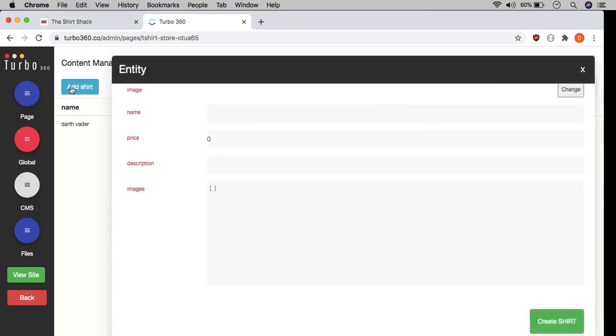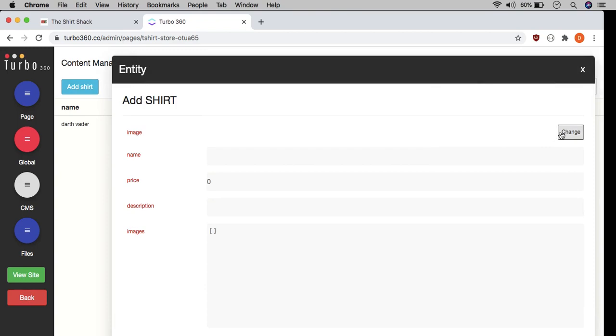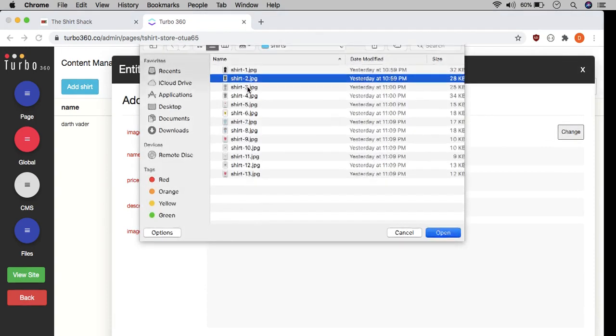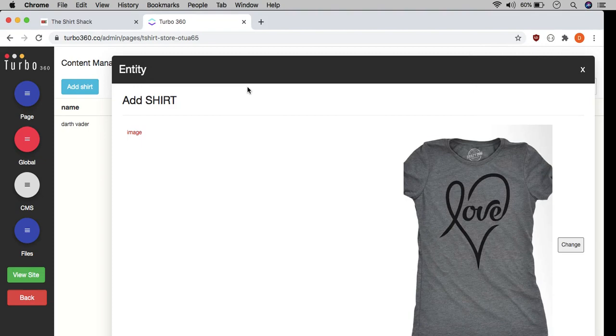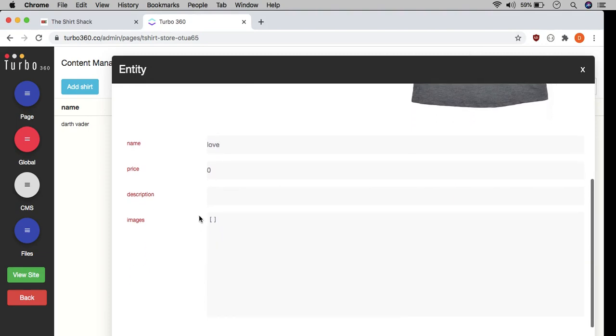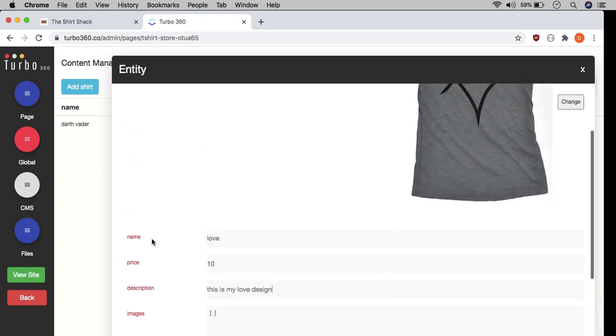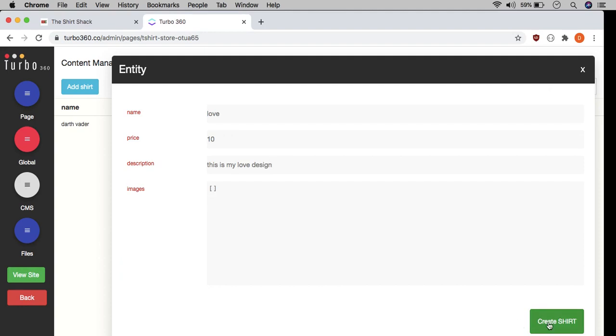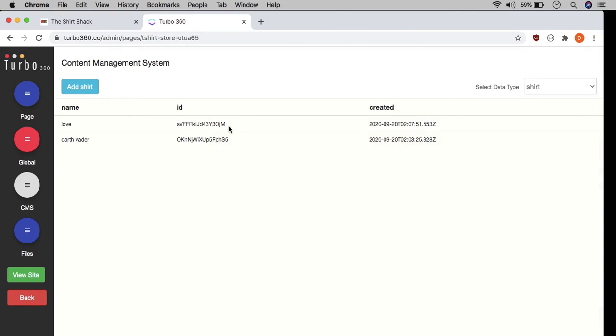Let's add another shirt. So let's say add shirt and shirt 2. And let's say we'll call this love. We'll say this is $10. This is my love design. And we'll leave these images array empty for now. And then go ahead and create the shirt. So now we have the second one and the first one is over here.